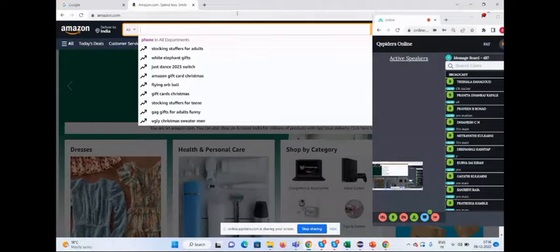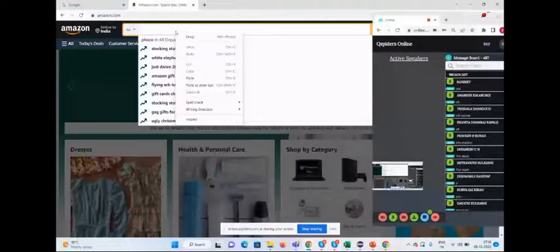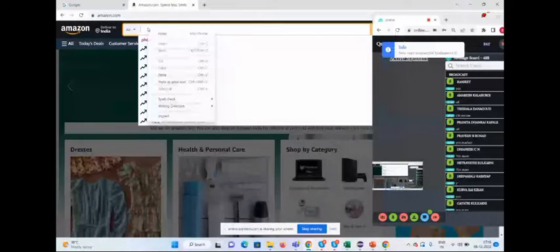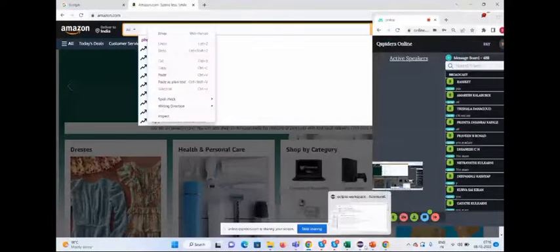Okay. So open Amazon application. Right click on the search text field. Write the program.